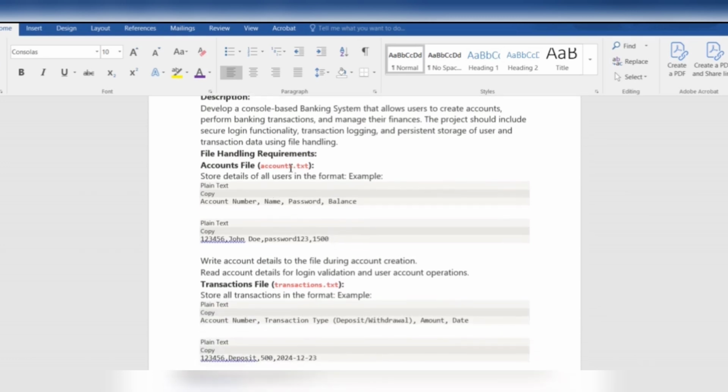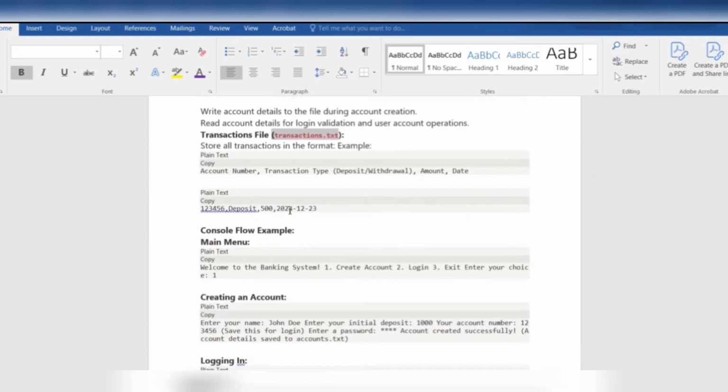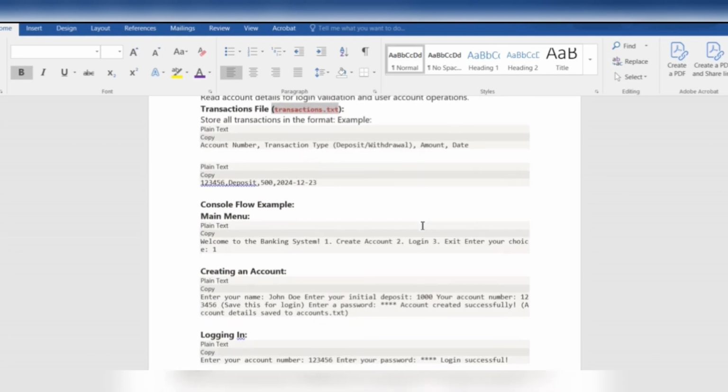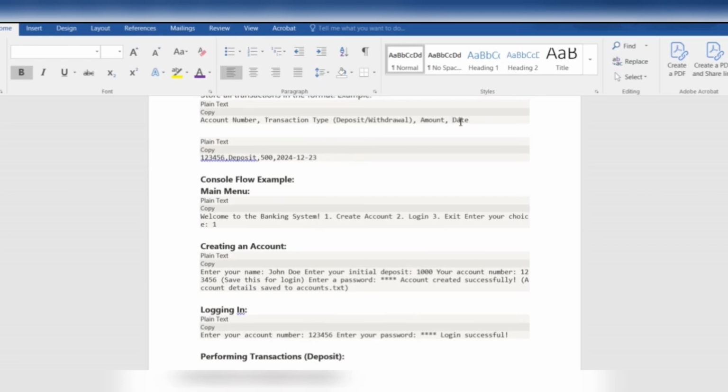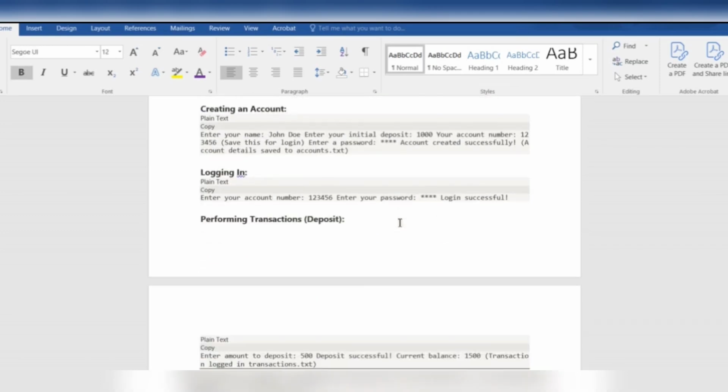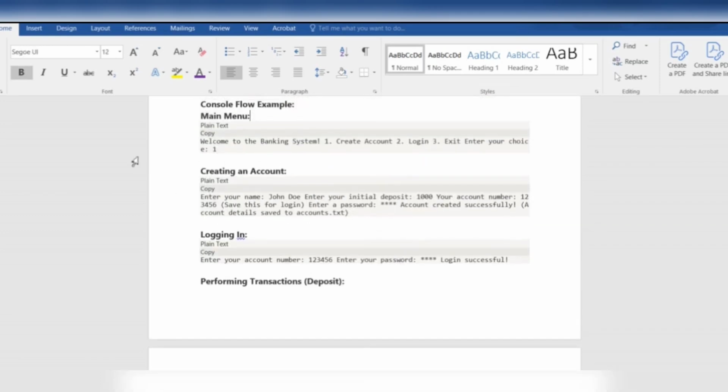There will be two files. First is the accounts.txt and the second is transaction.txt. In accounts.txt, user details like account number, name, password, and balance will be stored, and also login information will be stored here. Account transaction history like deposit and withdrawal will be stored in the transaction.txt file. It will generate the current date. This is the main menu. It will look like this.